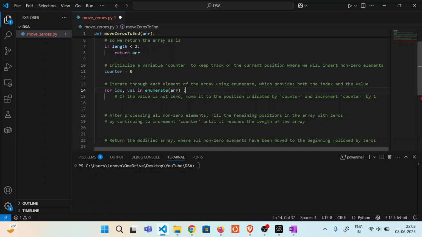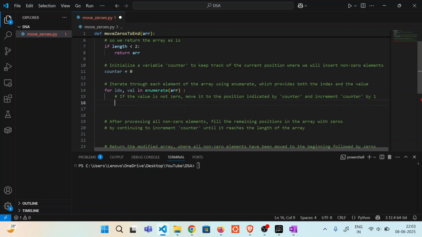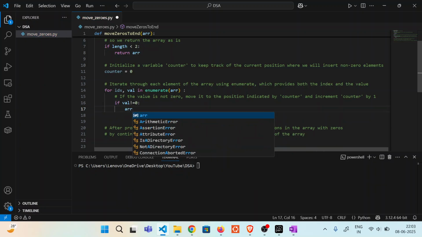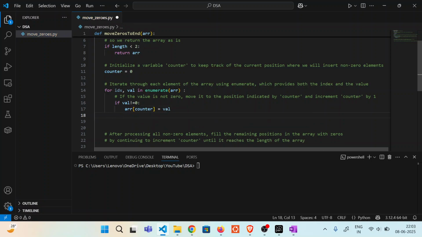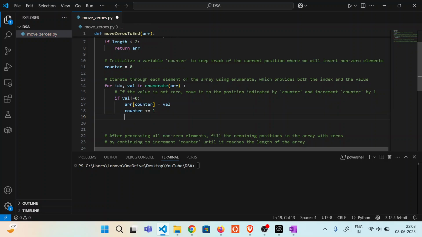If the value is not 0, we will move it to the position indicated by counter and increment counter by 1. So in this, we will simply check if value is not equal to 0, then array[counter] equals value, right? And once we do it, we just increment the value of counter by 1. So this is done, right?